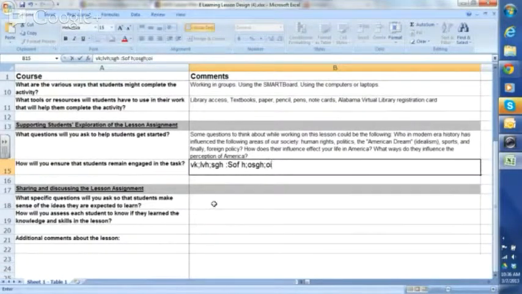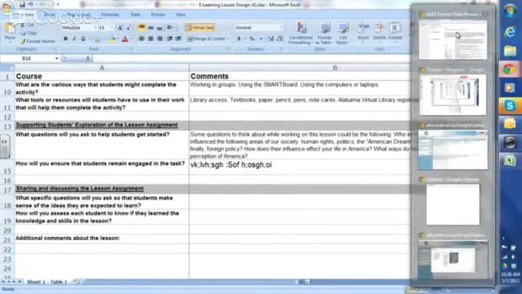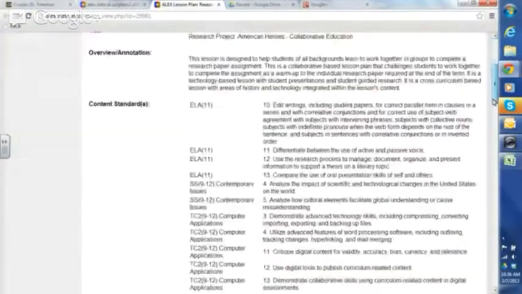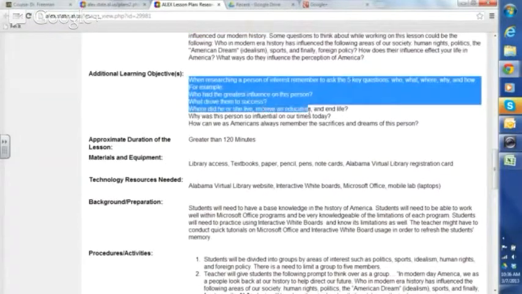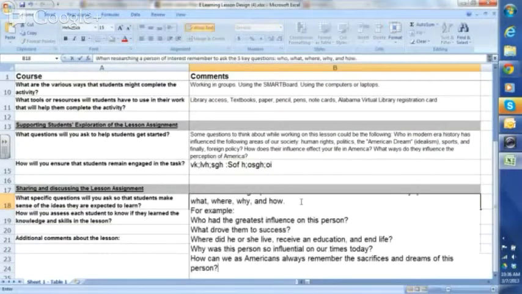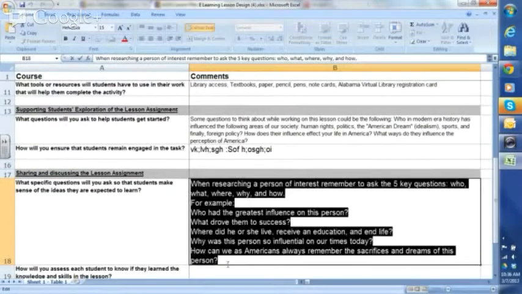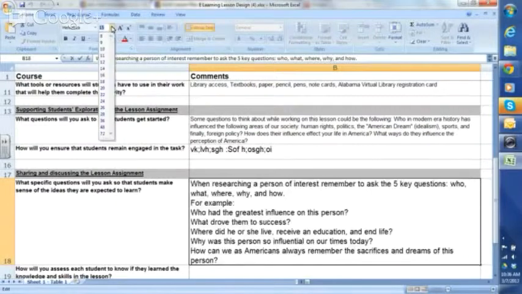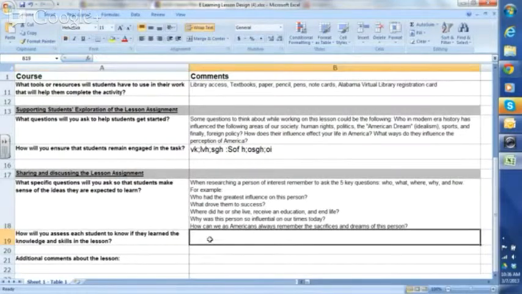Okay, what specific questions will you ask for students to make sense of the ideas that you're expecting them to learn? Okay, so there were some additional questions here that I could answer. And again, I'm really throwing this together. This is not a perfect way to put together a lesson plan. I'm simply showing you how to fill out the form itself. What you put in here will need to be your actual lessons, your actual lesson plans, and what you plan on doing with your students that day. I'm simply showing you how to put information in these blanks and where to find the information.